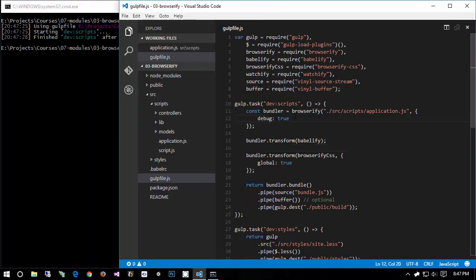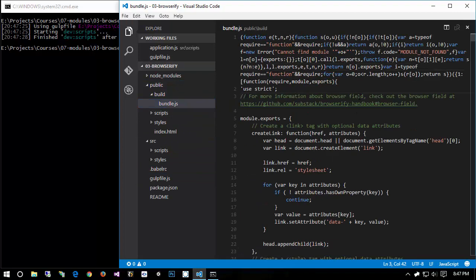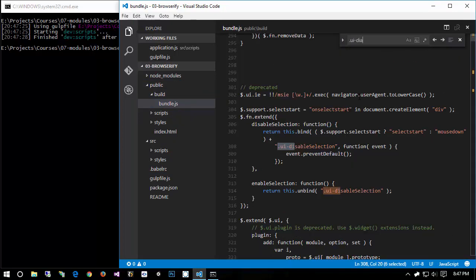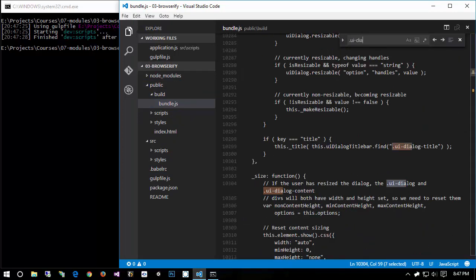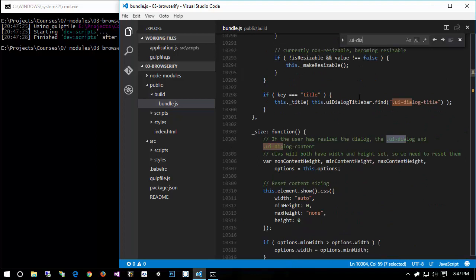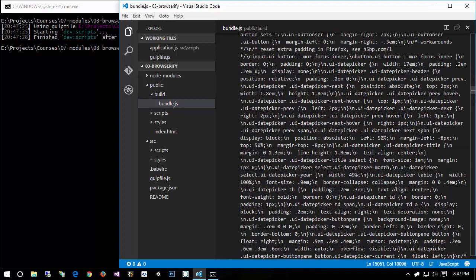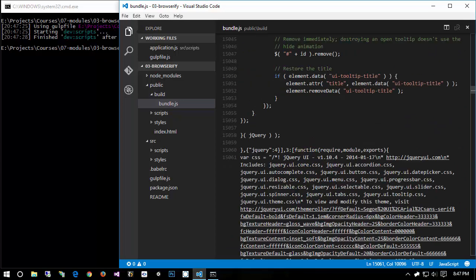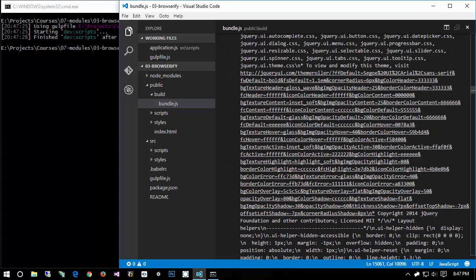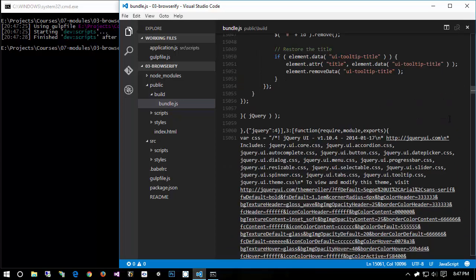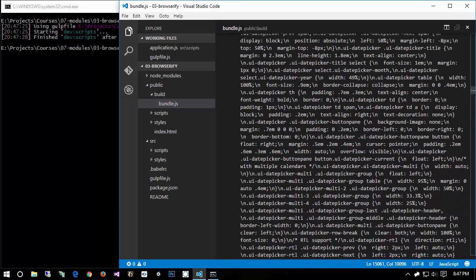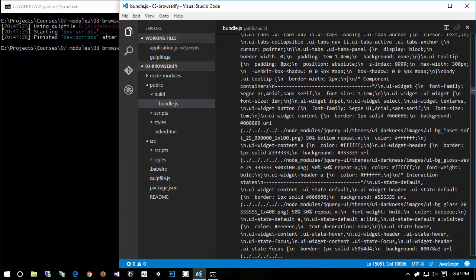And we do. So now if I hop into, let's say, our public build bundle.js, and I search for, I don't know, UI-dialog or something, eventually I should run into some CSS. And here it is. So our CSS file that I imported got stuck directly into the bundle. And when we load it, it's going to get added to our DOM as a style element.